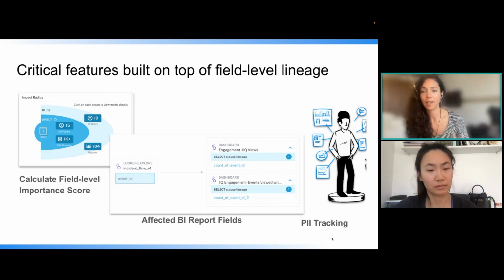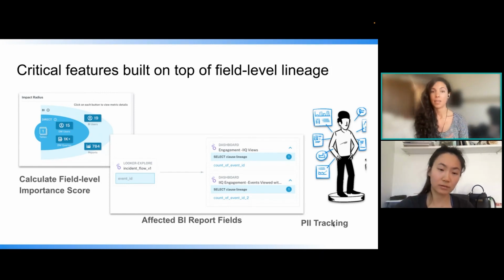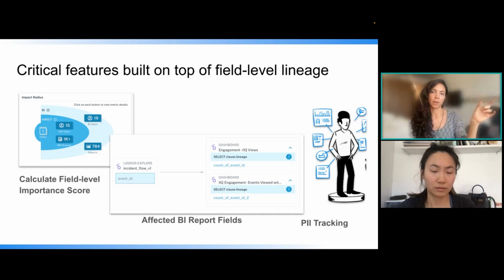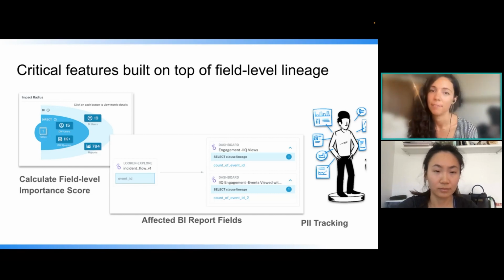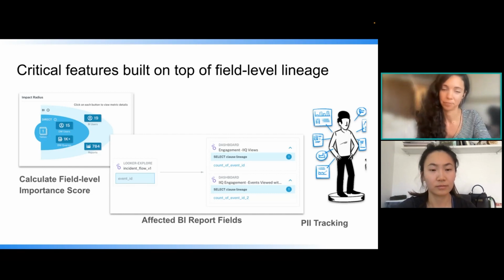And the third feature is personal information tracking. Let's say I have an email field, and I want to know all the reports that actually use that email field, because maybe I want to put a mask on top of them because I don't want to expose that information. Being able to do that tracking and know exactly where this particular field is used downstream in my app is something we can do because we have field-level lineage implemented.